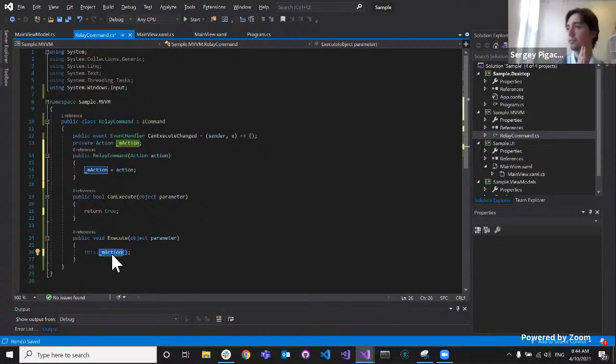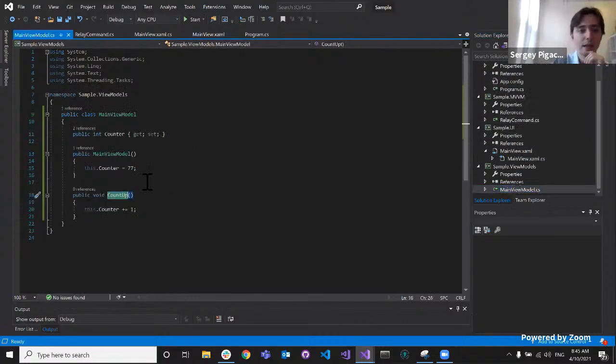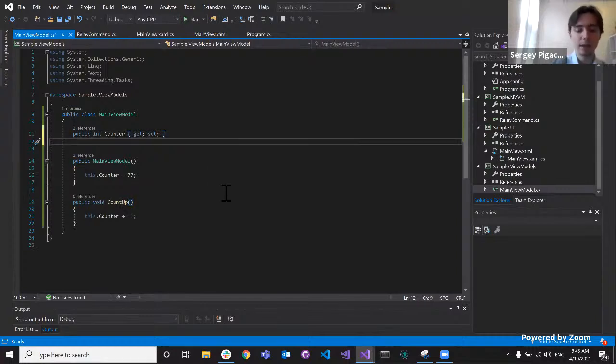Now, what's going to be calling the execute method? Well, the UI is going to be calling the execute method because WPF controls know how to interact with the iCommand interface. That's why we're implementing this interface. So when execute is called, WPF will basically call this method and we're going to perform our action. That's basically what's happening here, right? So let's go back here and let's create a public iCommand count up command.